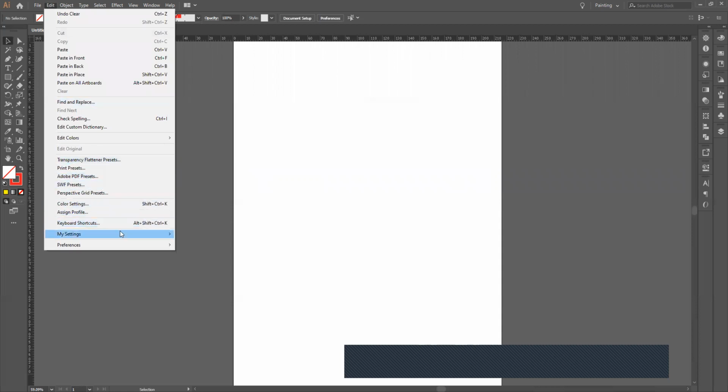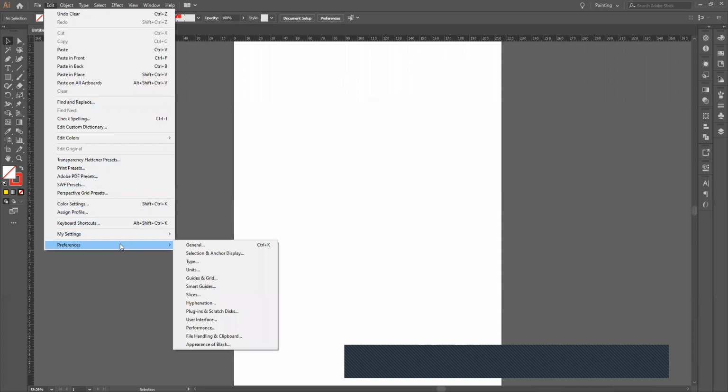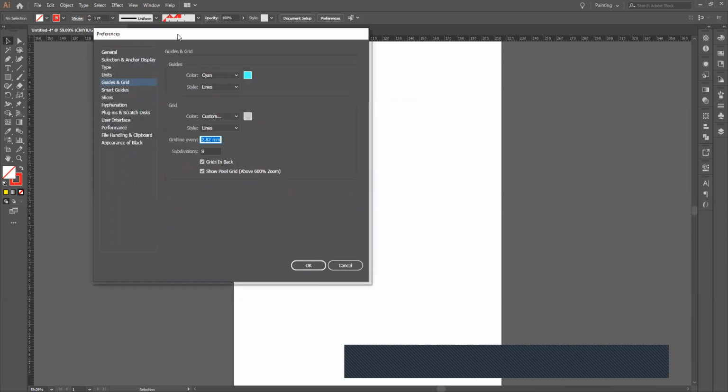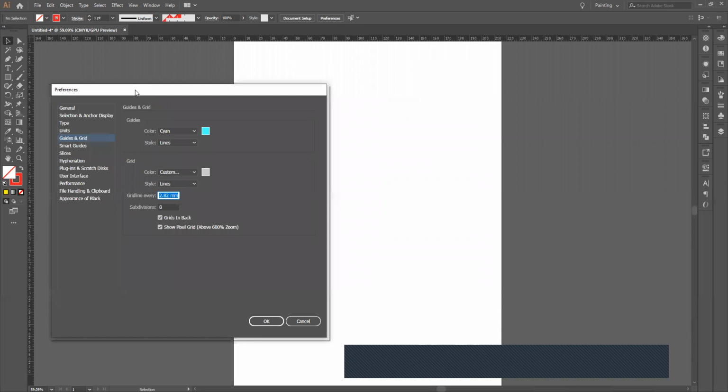Under preferences, guides and grids. Okay. Now this is the grid and guide setup. So how do you want it, and what color do you want it? And then grid every how many millimeters. I would like to have every, let's say, 5 millimeters. And then do you want to subdivide that also? Okay, actually in that case, I'll use 10 millimeters, subdivide by 1.